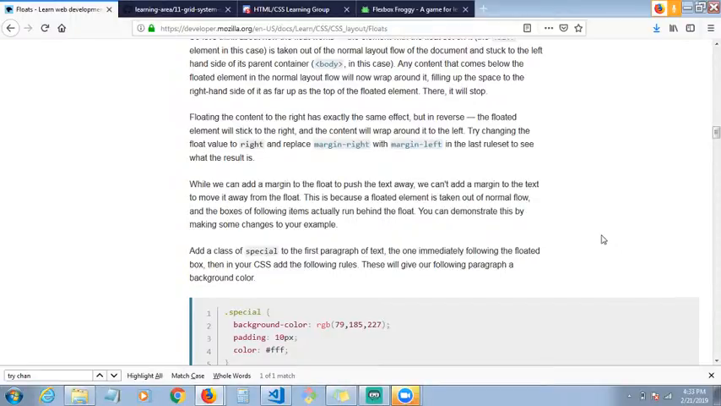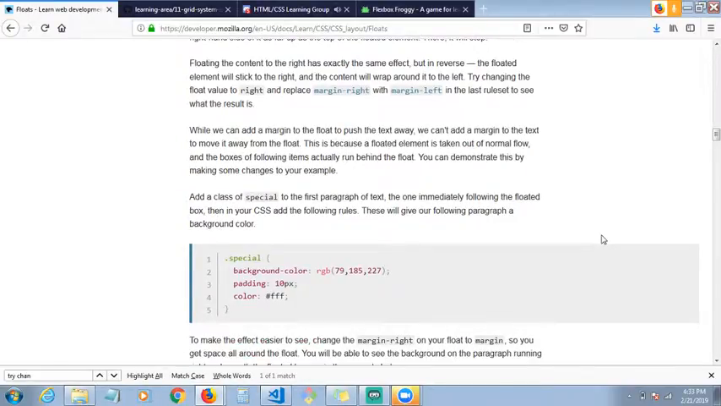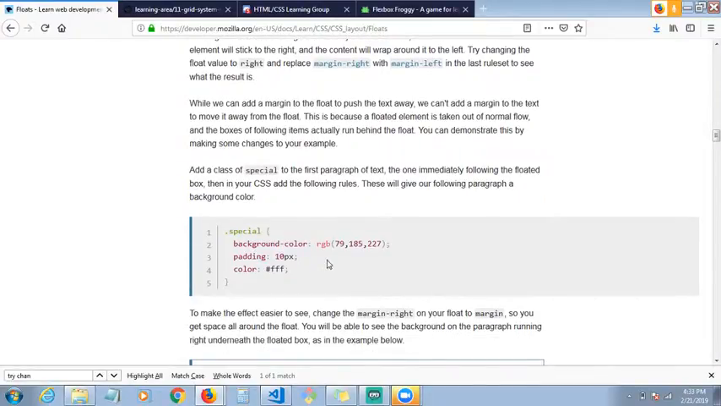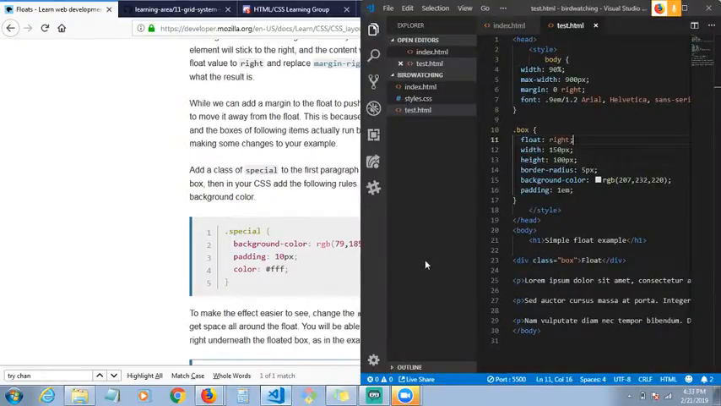Add a class of special to the first paragraph of text, the one immediately following the floated box. Then in your CSS, add the following rules. These will give our following paragraph a background color.